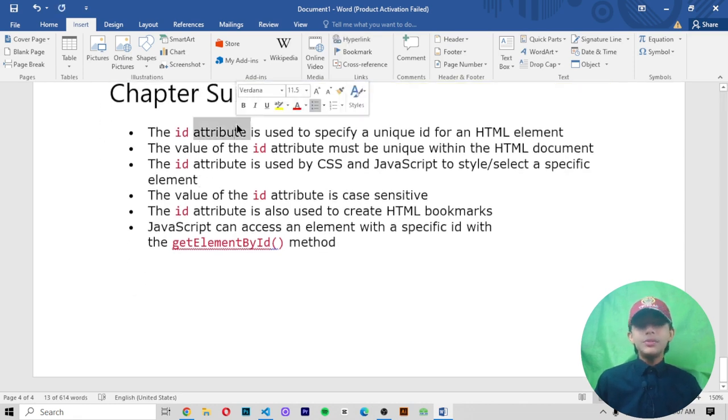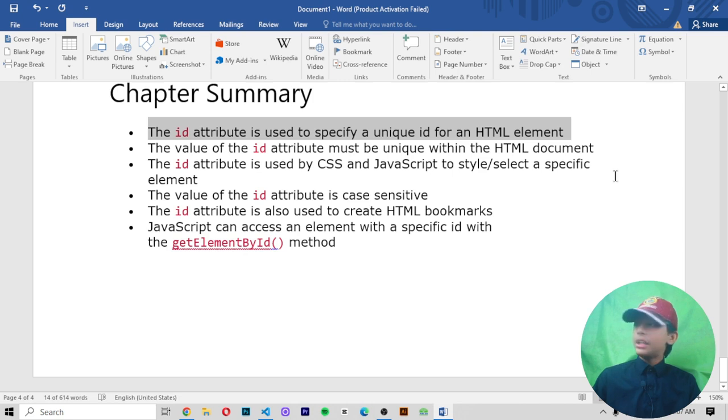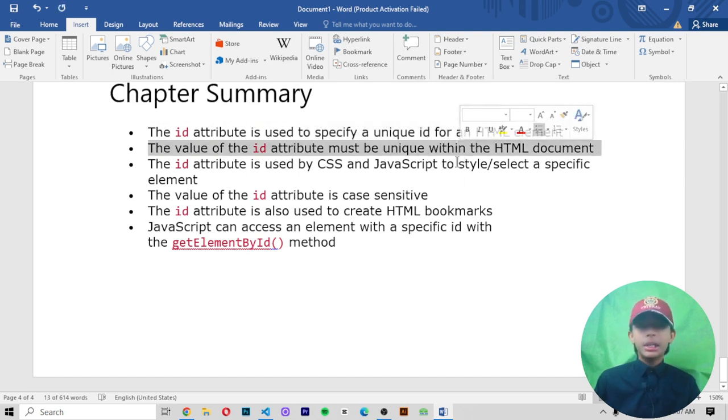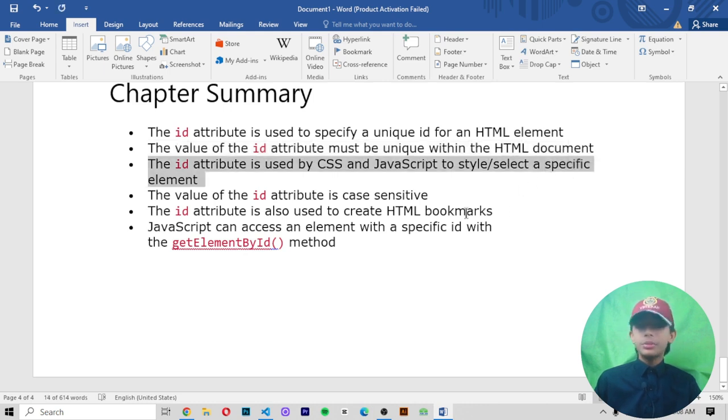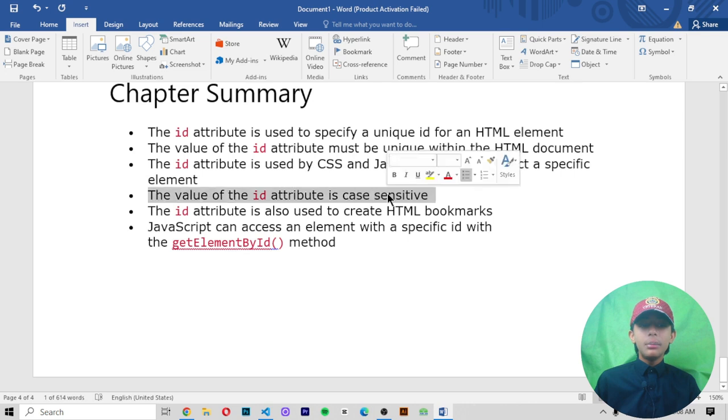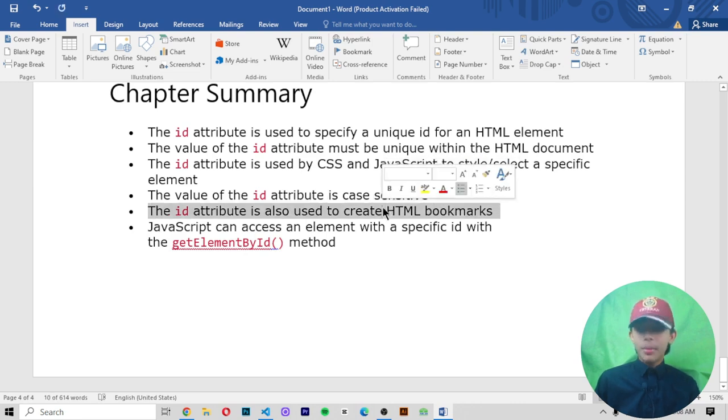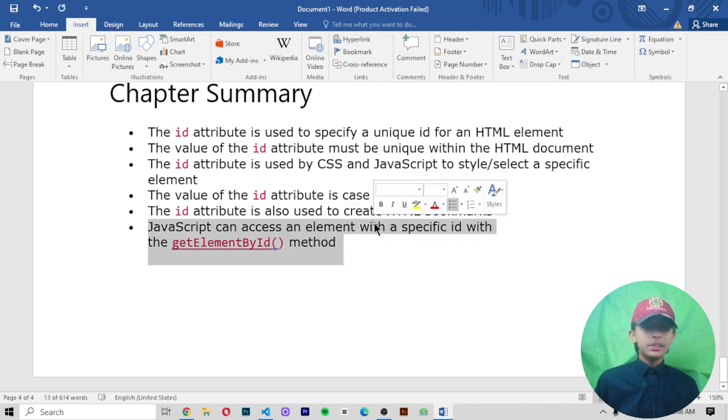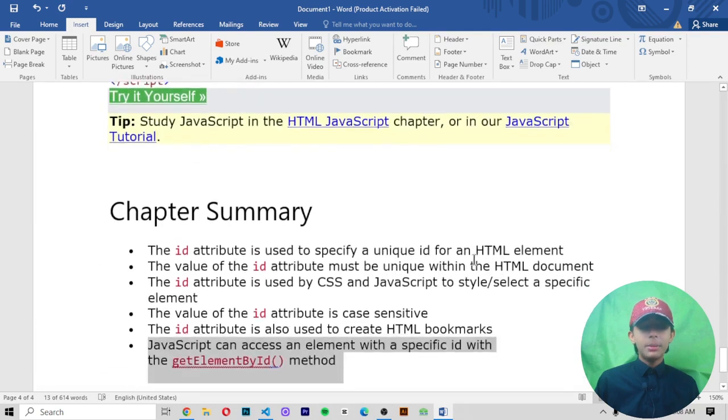Chapter summary. In today's video, first I use the ID attribute. The ID attribute is used to specify a unique ID for an HTML element. Number 2, the value of the ID attribute must be unique within the HTML document. Number 3, the ID attribute is used by CSS and JavaScript to select and style a specific element. Number 4, the value of the attribute is case sensitive. Number 5, the ID attribute is also used to create bookmarks. Last but not least, JavaScript can access an element with a specific ID with the getElementById method.